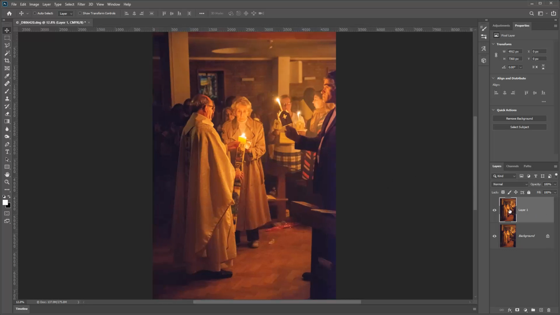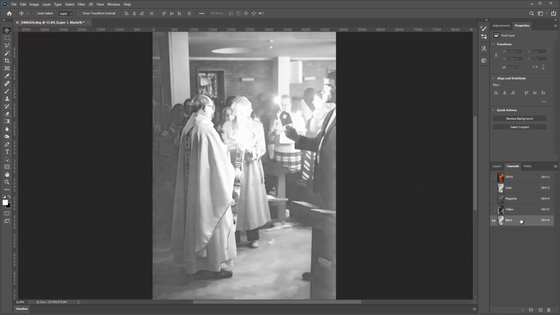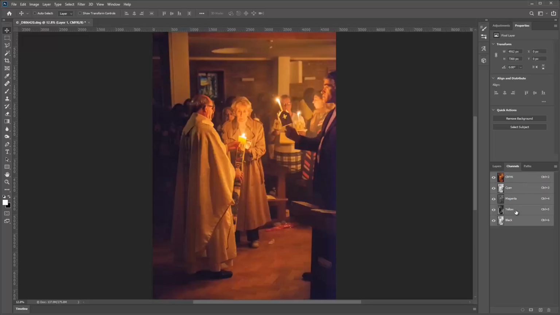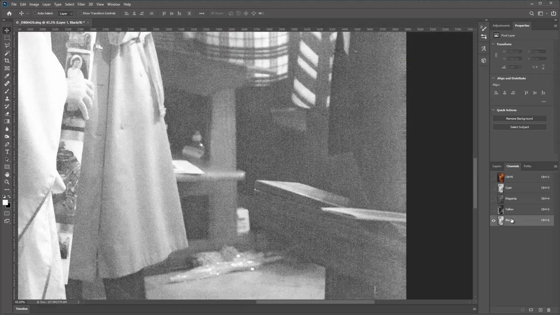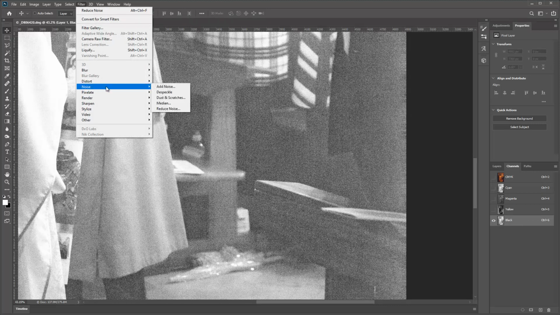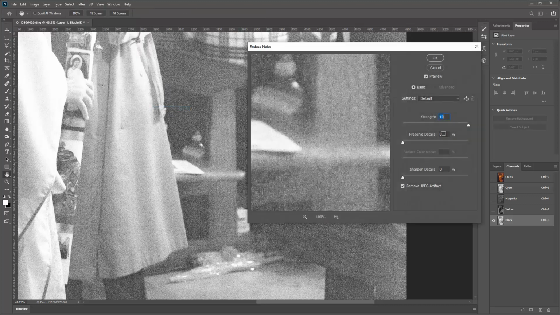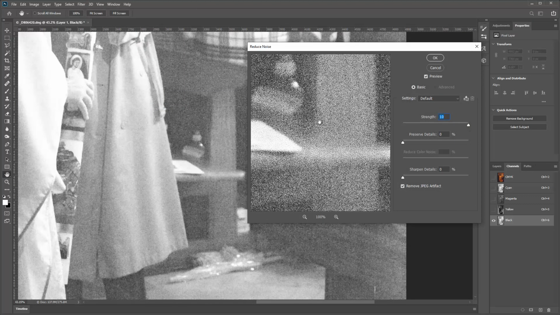So right here next to the layer, I'm going to Channels, and as you can see, we've got individual channels. You see on the black channel is where the noise is more visible. So I'm going to Filter, Noise, Reduce Noise, and I'm just going to bump it all the way up to 100 and see it before and after. I'm just clicking here because preview is checked, so when I click on the window I can see it before and after, and it's a massive difference.